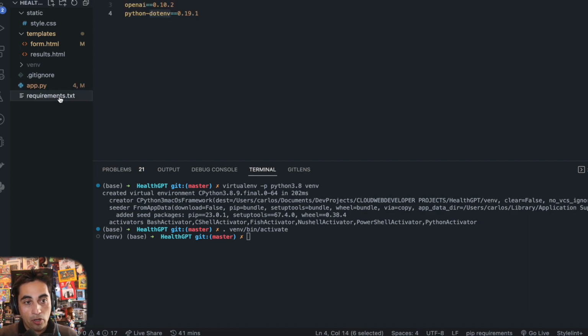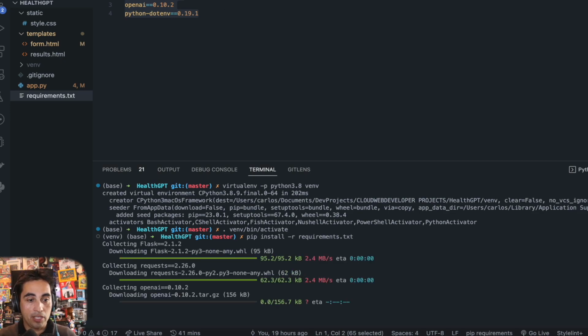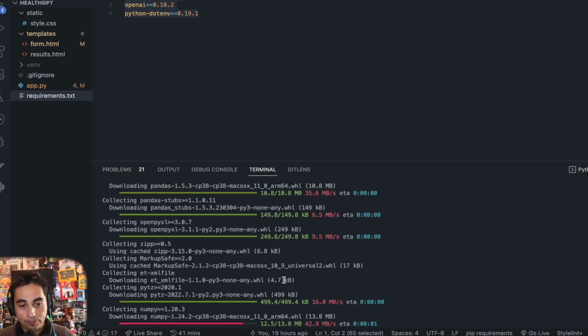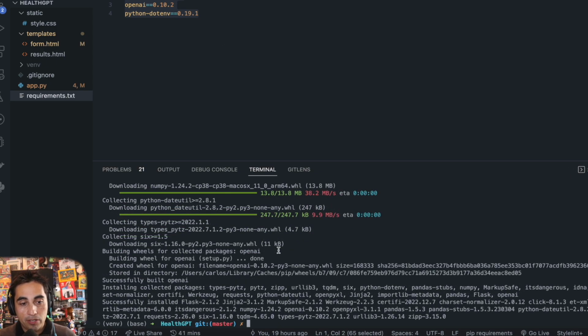Now, I need to install these libraries right here. So what I do is pip install -r requirements.txt, so everything that's in this .txt file. All right, and you can see it installed everything that we needed. Perfect.